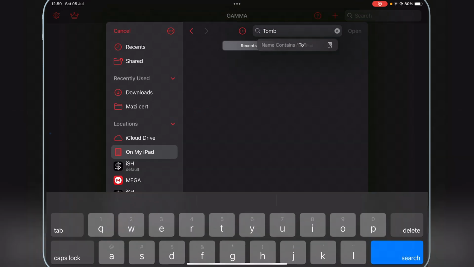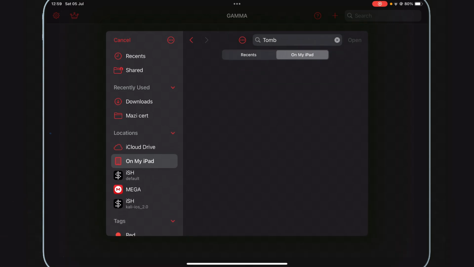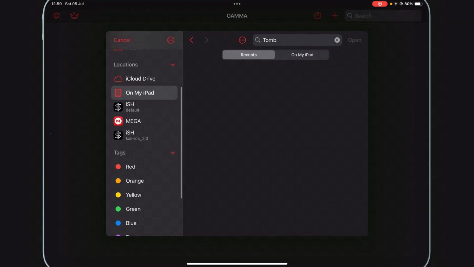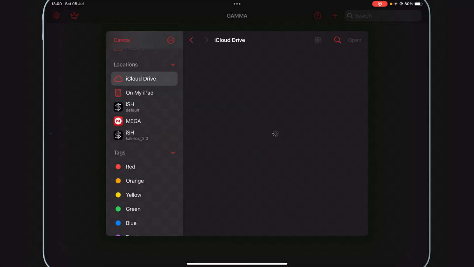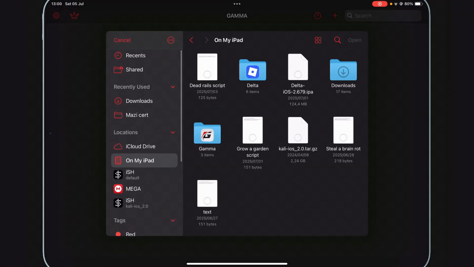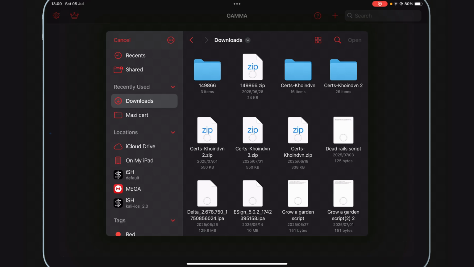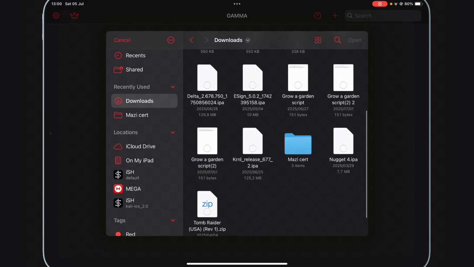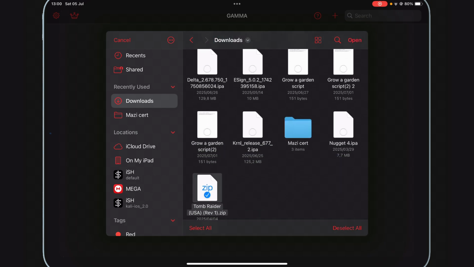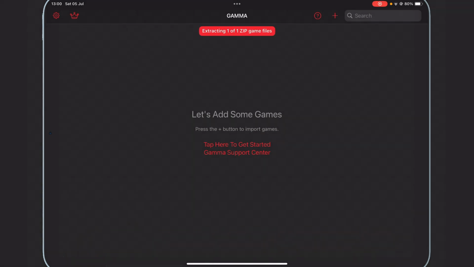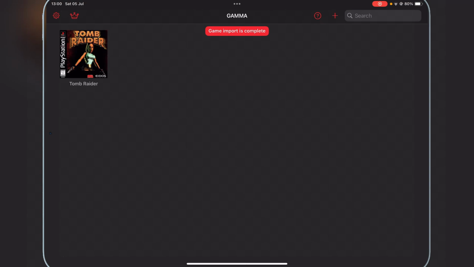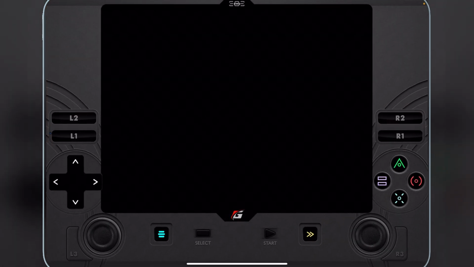Just search, I'll just search for it. It's not popping up, just give me a second. Right here, and then simply hit open. And then it should begin extracting the zip file right here. And as you guys can see, the Tomb Raider game has been imported. And now I can run it right there.